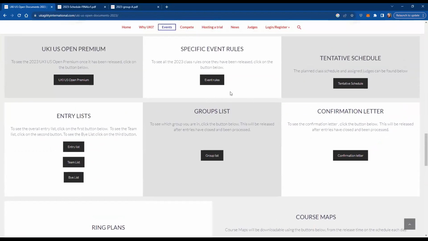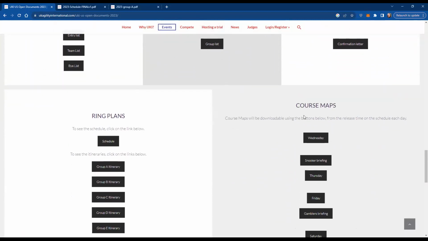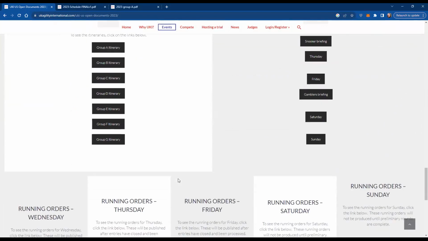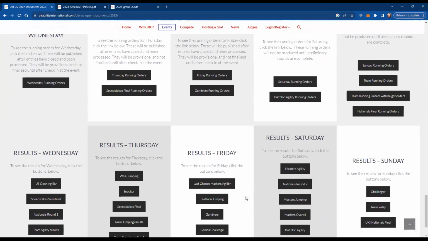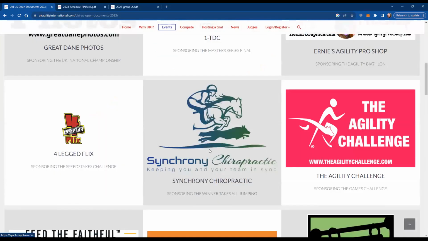because as we get into the event, this is where you're going to be able to find answers if you have questions about the rules or how many dogs they're taking, like cuts and stuff like that. Course maps will be here, briefings will be here, running orders will be here, results will be here. So this is a good page to save on your phone.